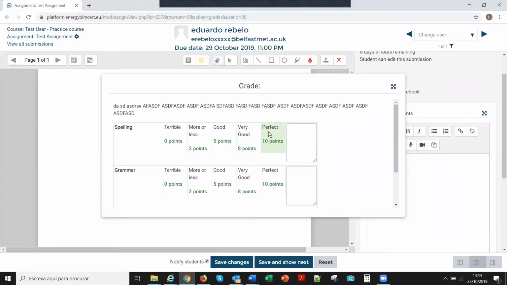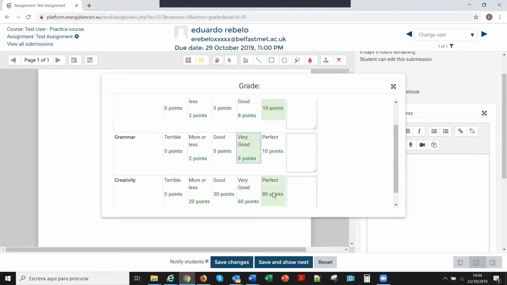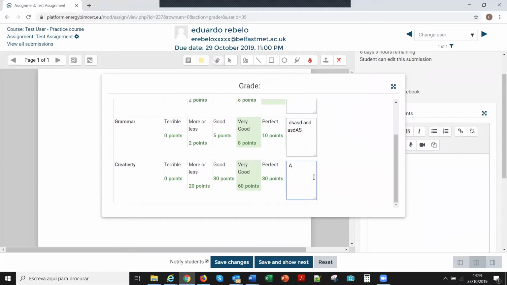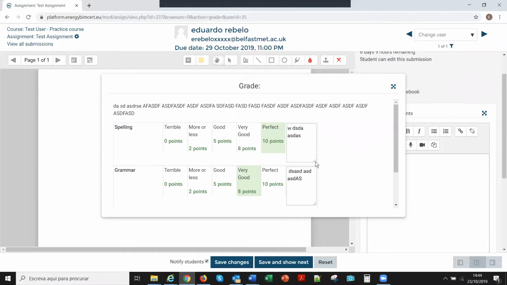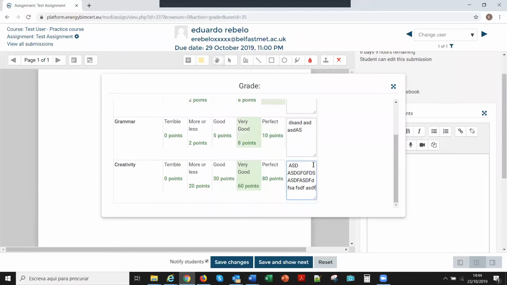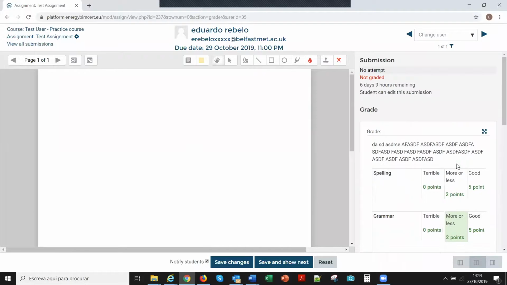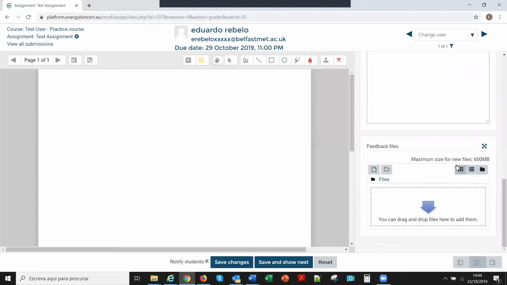Just check perfect, very good, and very good. And if you want to insert a comment for the student or just for you, it depends on what you defined on the previous settings. So here it is. Just press enter and this is it. The student already has his grade. Cool.